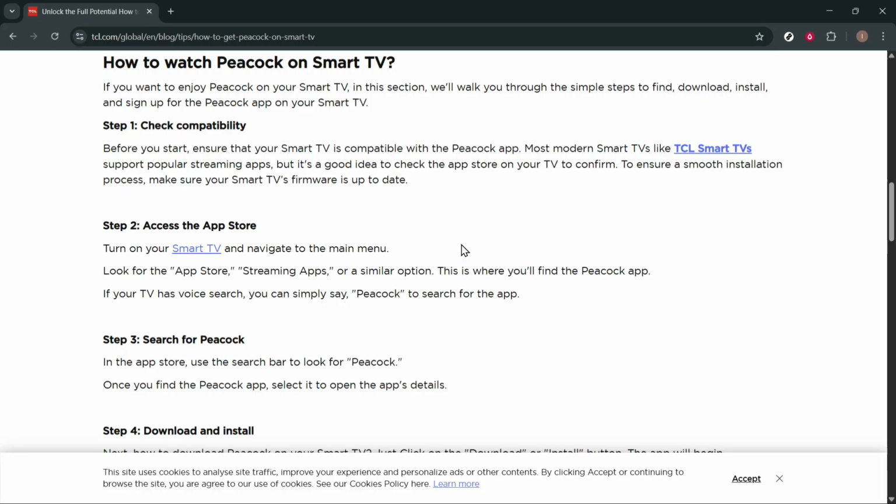Most modern smart TVs like TCL Smart TV support popular streaming apps, but it's a good idea to check the App Store on your TV to confirm. To ensure a smooth installation process, make sure your smart TV's firmware is up to date.